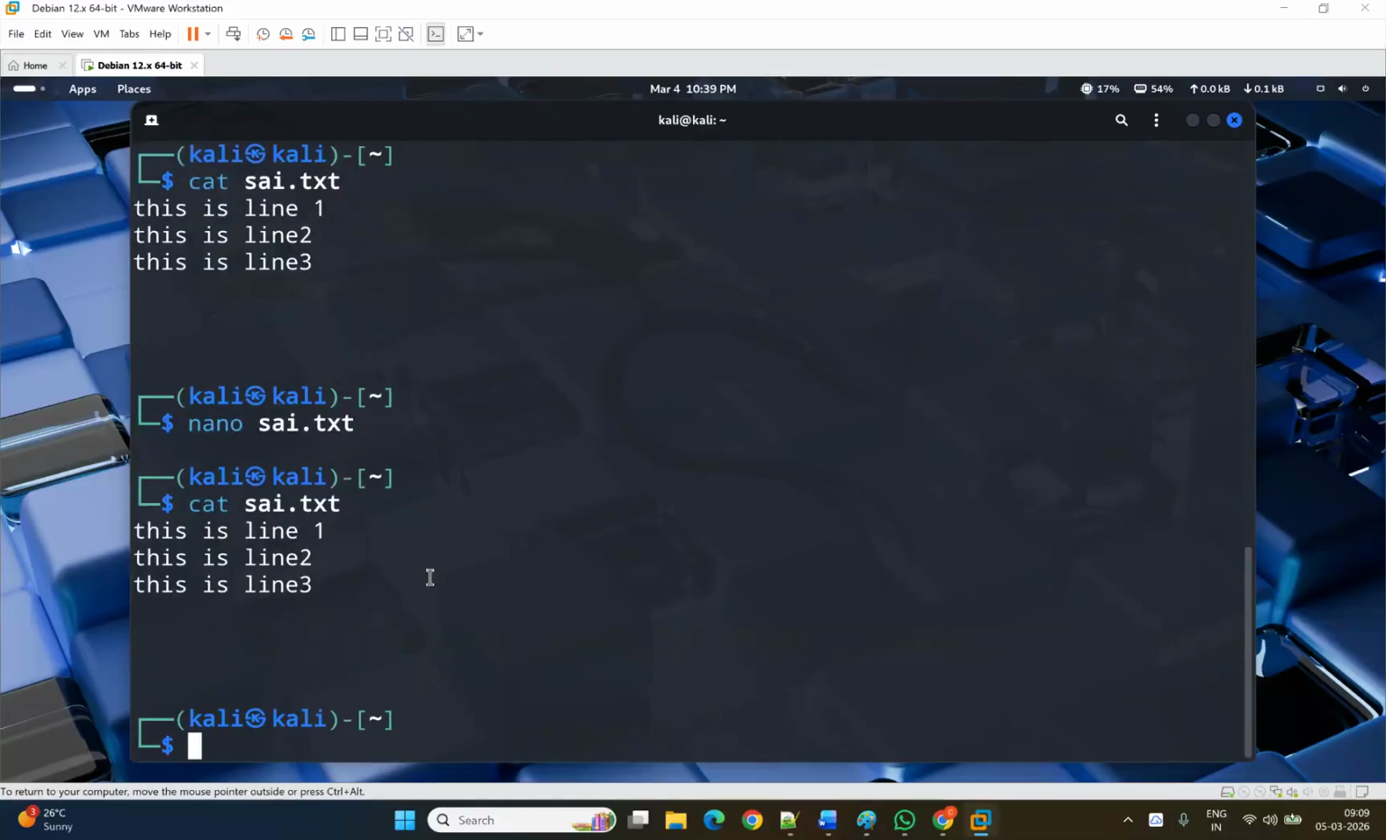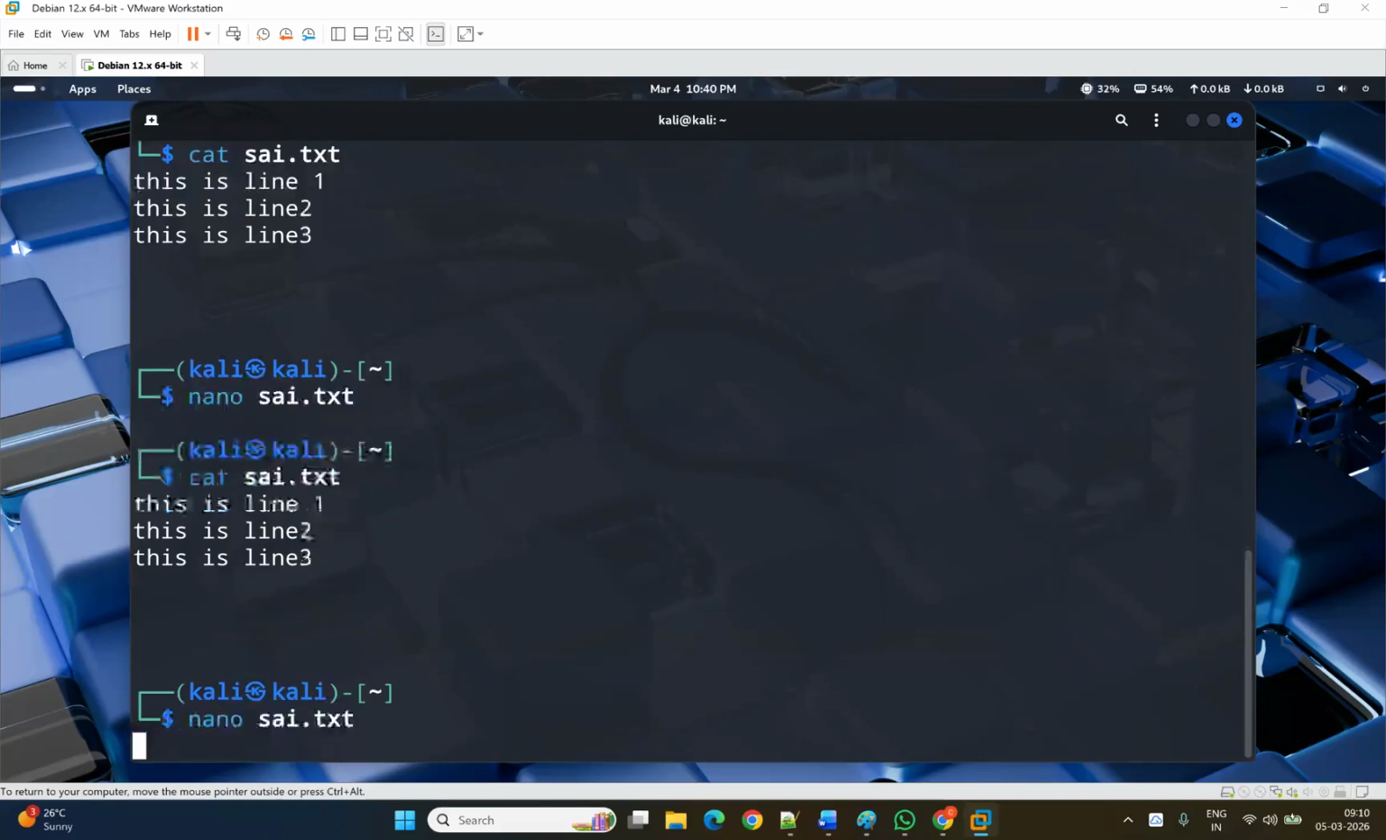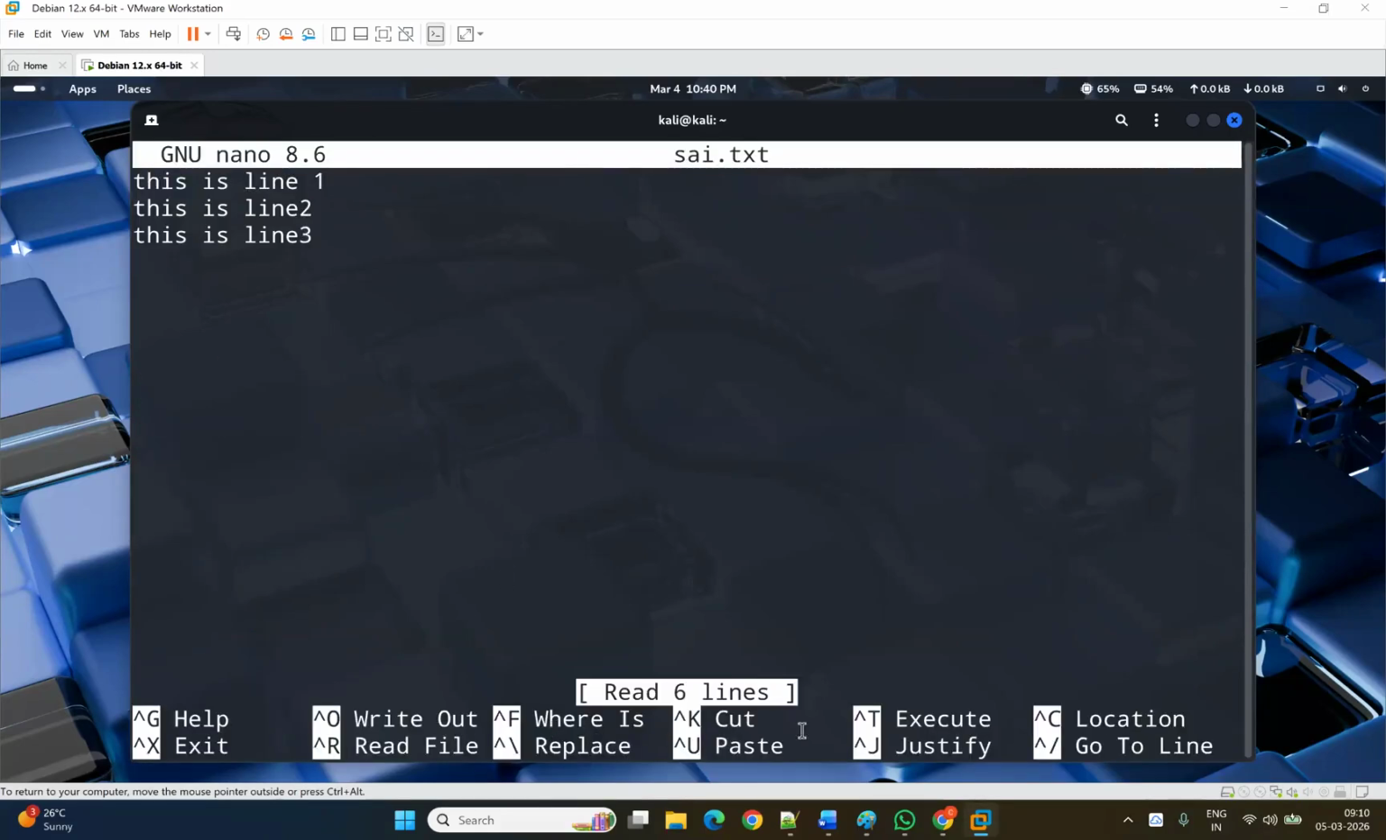This is a very easy editor. You don't need to do much. Even Vi is also very easy, but you need to understand a few commands. You need to remember at least 10-15 commands. But when it comes to Nano, you don't need to remember anything. By default, it is there. You can see cut is there, paste is there. The caret refers to the Control button.